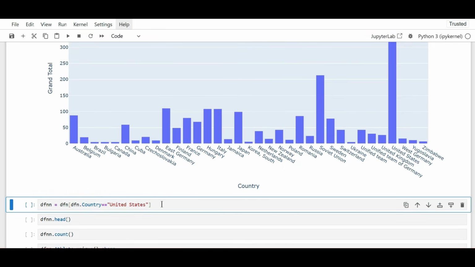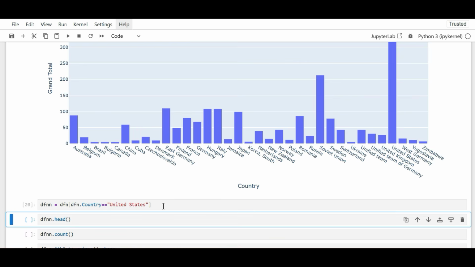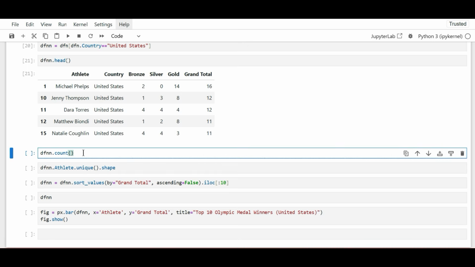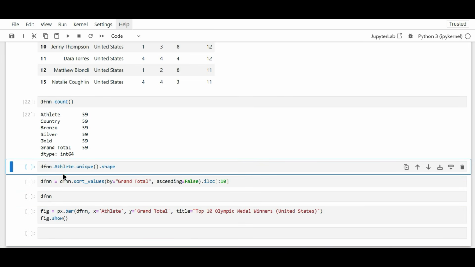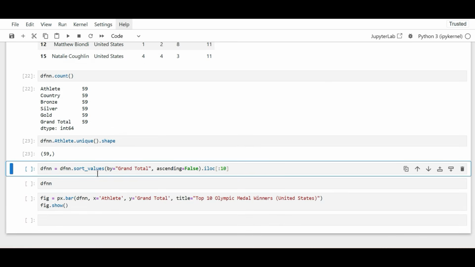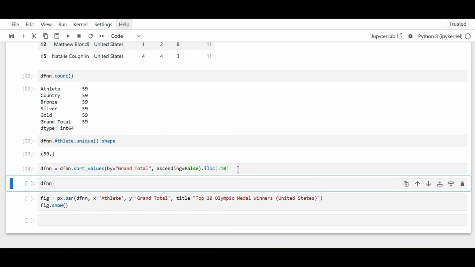For example, if we want to see the top 10 medal winners for a specific country, here I use United States. Then we use the head method to see the first 5 rows. And we could use the count method to see the finite values. We could also check if the athlete name is unique. And we can see we get back 59 values, which is the same as we see in the count method. Now we sort the values by grand total and we set the ascending parameter to false, and then we only select the first 10 values. That should give us the top 10 medal winners.